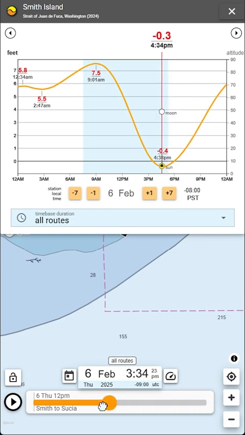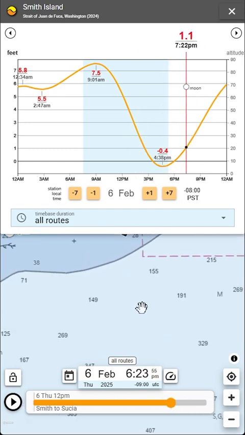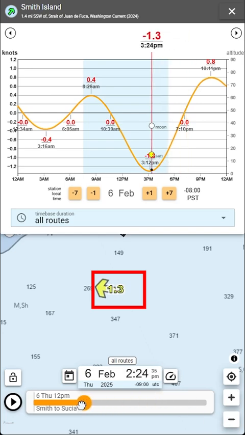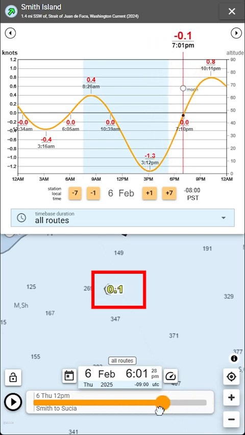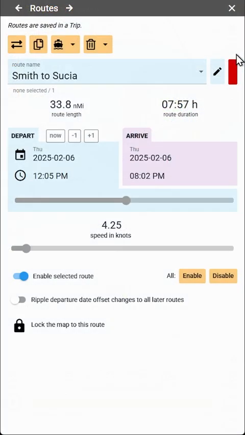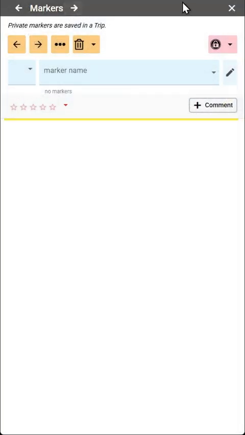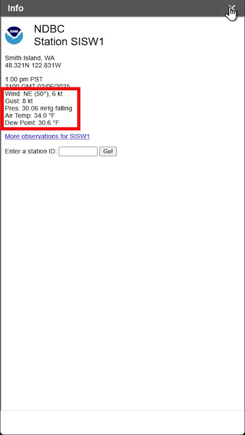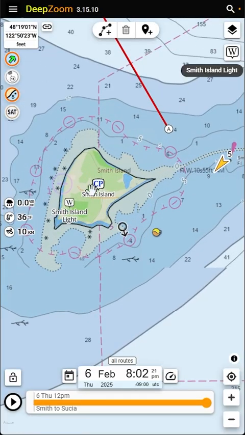This works for tide stations, which are the little yellow and gold circles, and for currents, which are green arrows for incoming or flooding currents, and are yellow for outgoing or ebbing currents. For routes, and markers, and for tracks, and for NOAA buoys. Buoy information is automatically updated every 5 minutes, and unlike everything else in DeepZoom, is not affected by the time slider. And for Wikipedia.